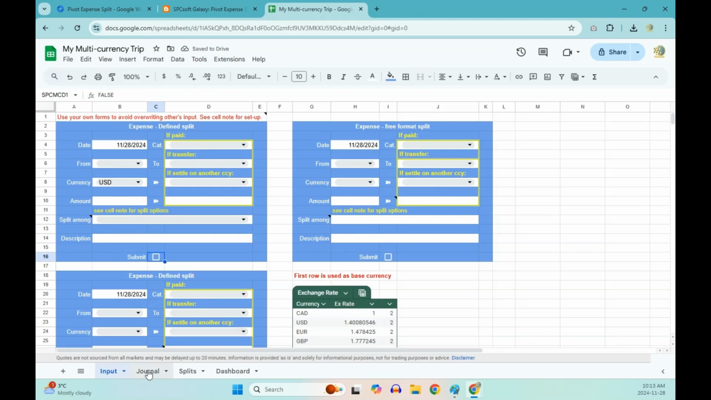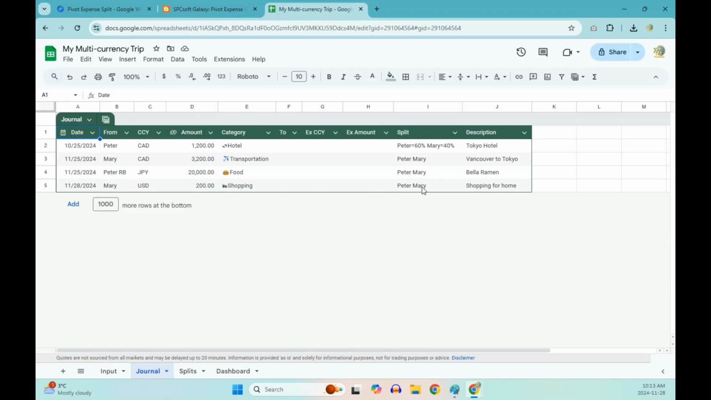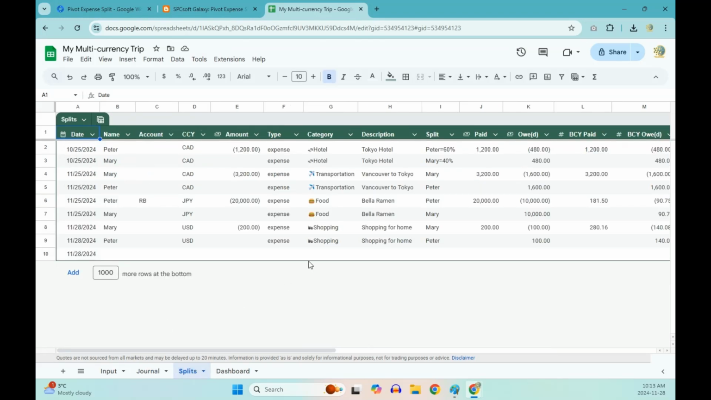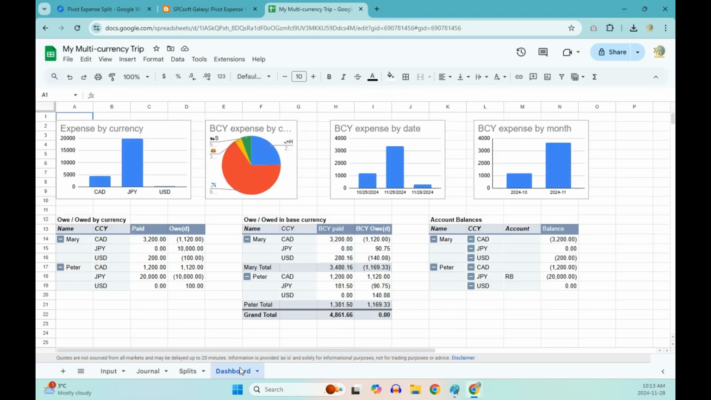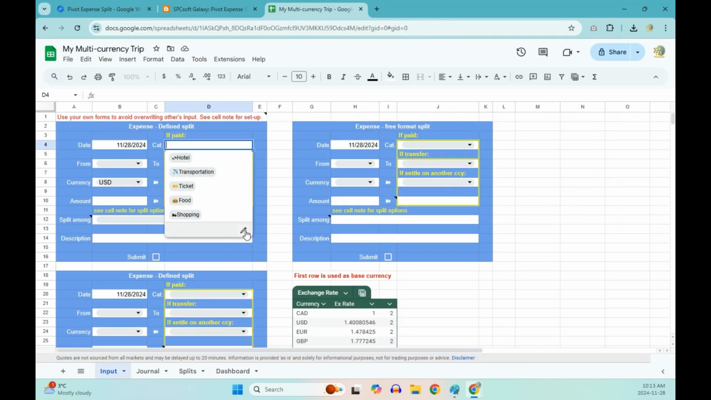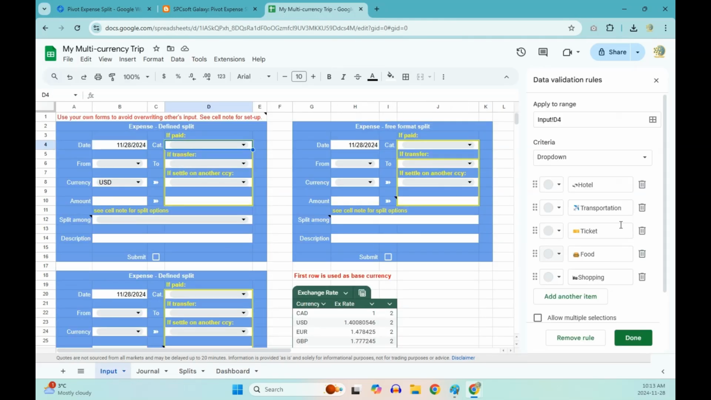When accepted, the form will be reset. The input is logged in Journal tab and is split in the Split tab according to the entered split option. The dashboard is updated accordingly, showing the owe or owed balances by currency or in equivalent-based currency, which can be used for settlement.